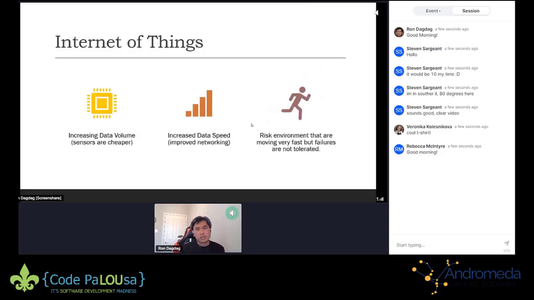So let's talk about the Internet of Things. The Internet of Things world is possible because of an increase in data volumes. Sensors right now are really cheap, and because of that, increased speed, and improved networking, we are able to collect more data from our machines and send it remotely. And because of that too, one thing you have to consider every time you deploy an Internet of Things project is the risk environment.